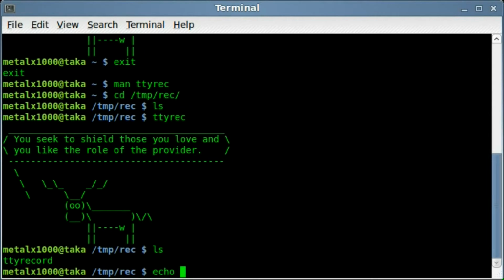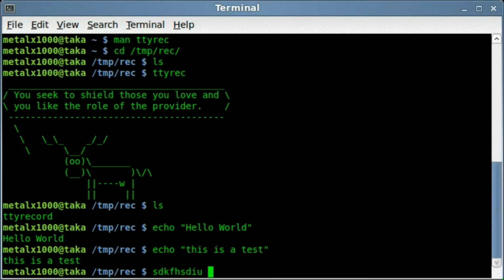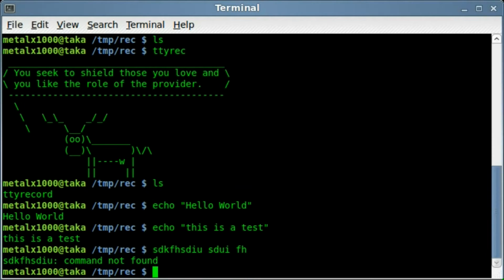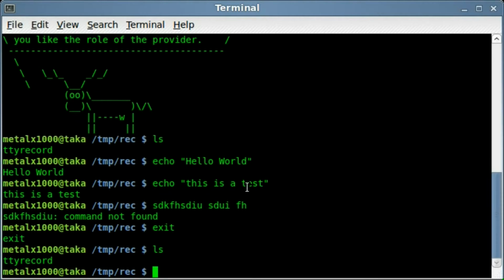I can say echo hello world. We can say echo this is a test. And we can also just put in some gibberish and hit enter, and we get an error that this command is not found. And now I can type in exit. I'll list out, you can see our TTY file.